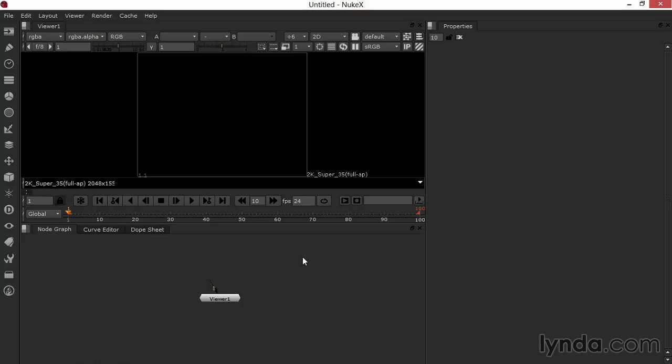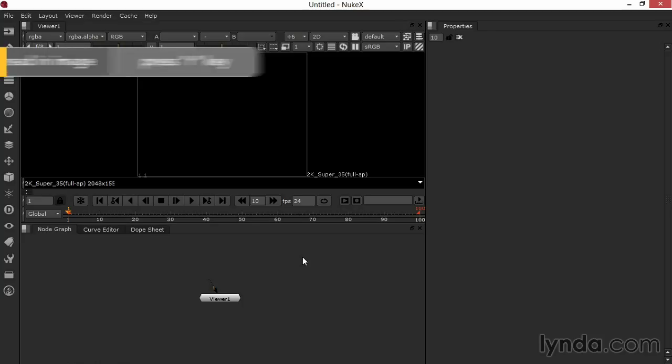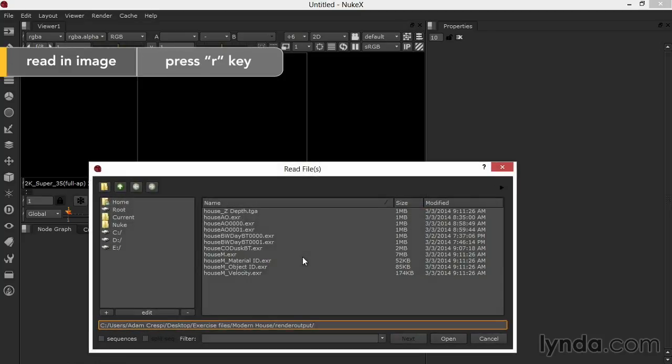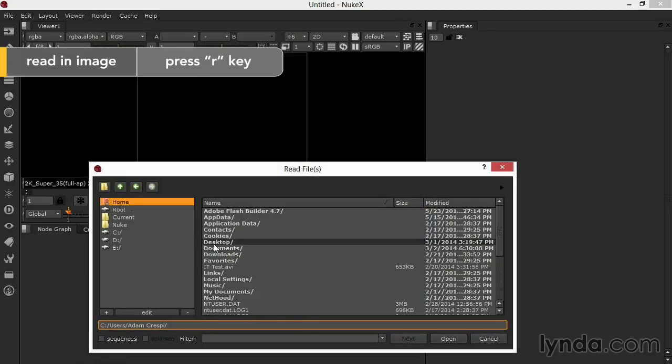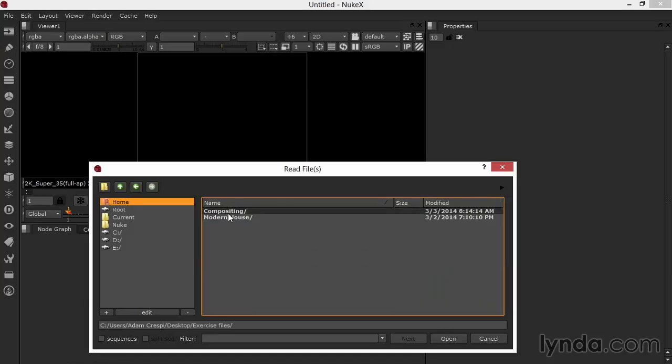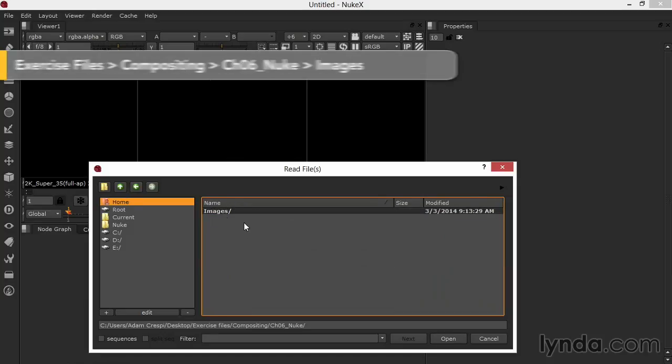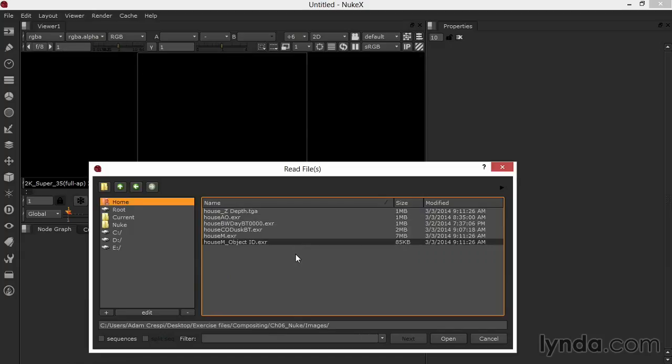I've rendered out of 3ds Max beauty, ambient occlusion, depth, and mask passes, and I'll bring them in here into Nuke and get them arranged so I can start to tweak the final look of my imagery. I'll press R to read in an image, and I'll browse over in the exercise files into the Compositing Chapter 6 Nuke folder. Here in the Chapter 6 Nuke folder is a folder called Images, and these are the rendered images we'll be using for all the Nuke exercises. All the different Nuke scripts will reference these particular files.